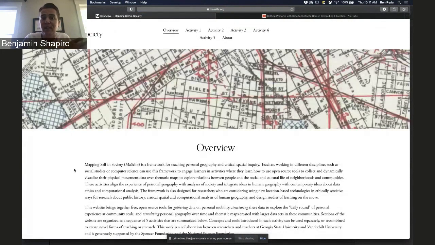So this is what the site looks like. It's got an overview page and a set of activities. So what I will do is hop to the overview page. It has 5 activities. You can just do one, or you can do all of them. If you did all of them, it would take about 2 class periods.